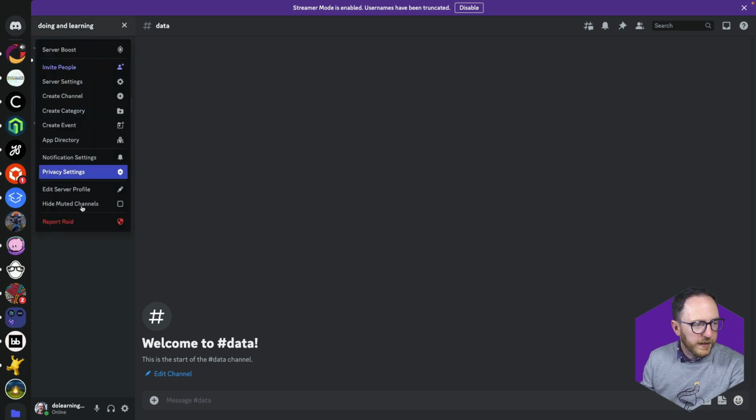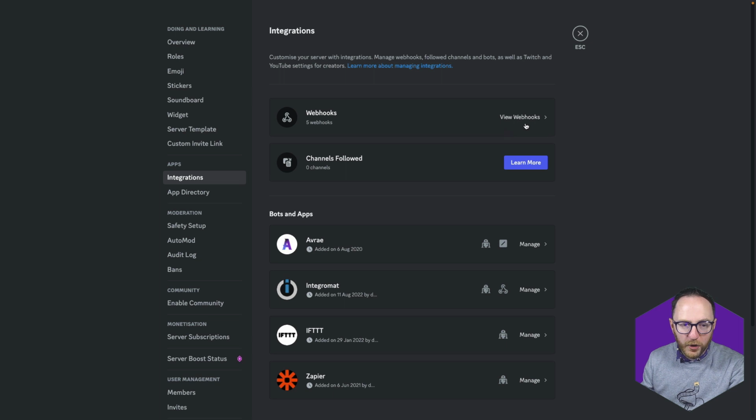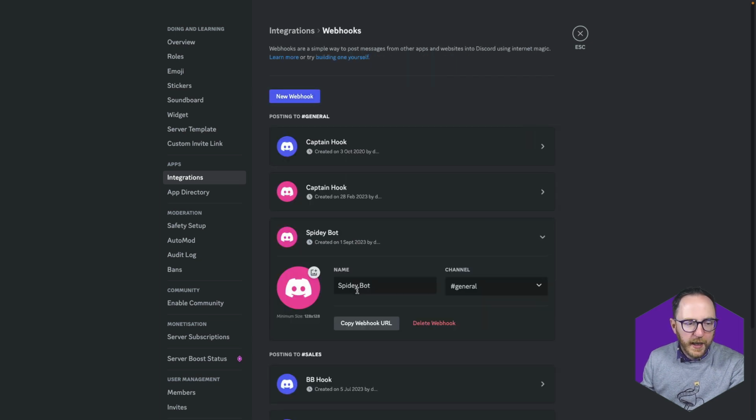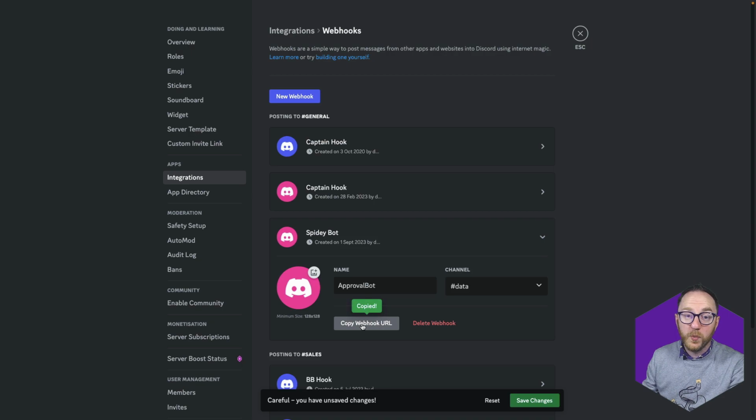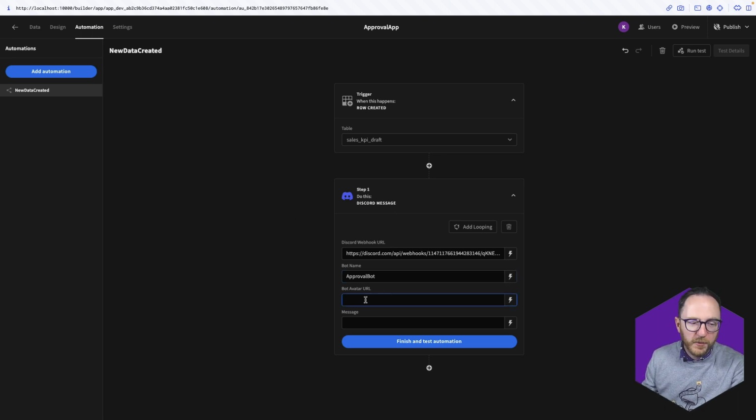I'll go to my server settings. I'll go to integrations, then webhooks, and new webhook. And this webhook is going to be from our approval bot. It's going to post inside our data channel. Then we're going to copy this web URL here and paste that in there. We give it a name, we might call it approval bot. If we want to give it a little picture with an avatar, we can do that.